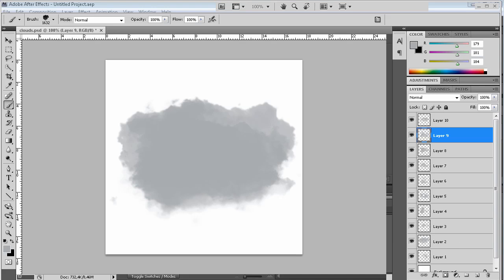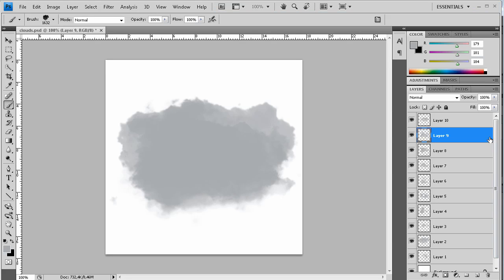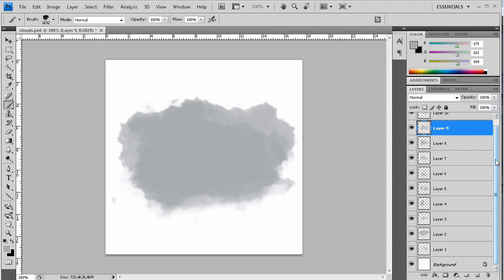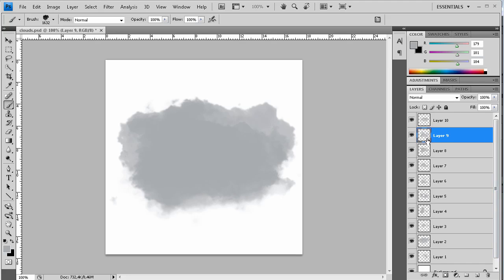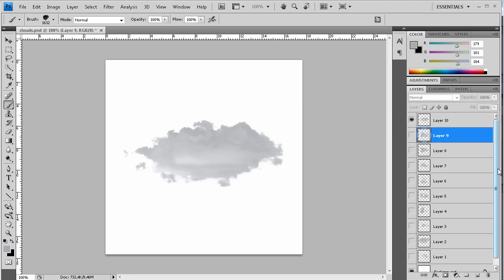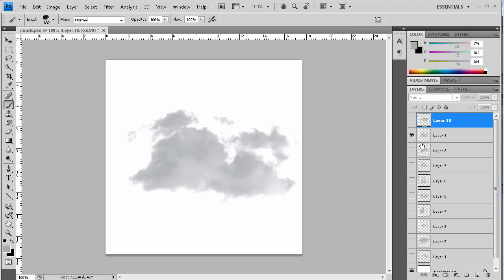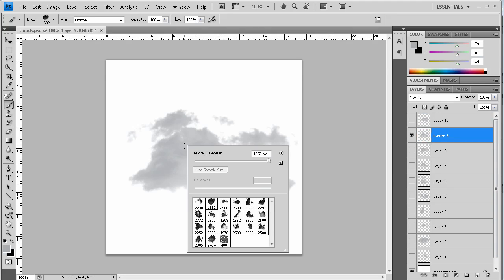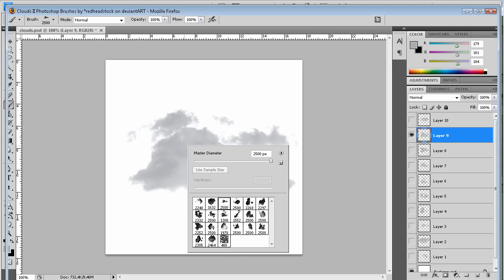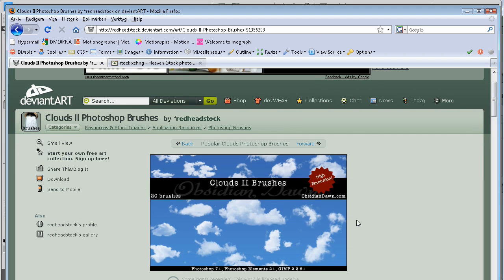So let's go into Photoshop, and this is the particle I created for Trapcode. And this is simply 10 different layers with 10 unique clouds. And these clouds are actually cloud brushes that I got from DeviantArt. This is the brush I used.